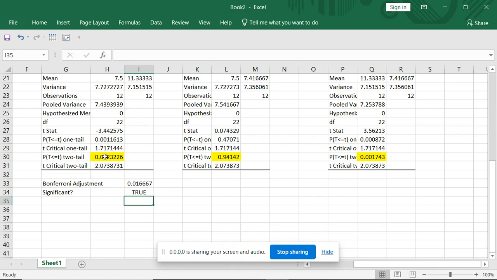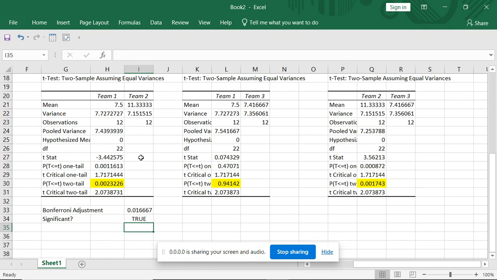So the two-tailed p-value is less than our new level of significance here. So it means that there exists a significant difference between number of errors committed in team 1 and those committed in team 2. So there's a significant difference between mean for team 1 and team 2.